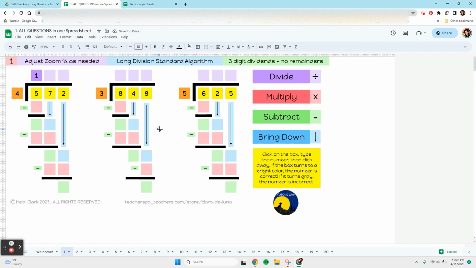It turned a bright purple, so that means it's correct. If it turns a bright color, it's correct. If it's incorrect, it'll turn gray. And then you can just click on that box and hit delete, or you can click undo and try again.